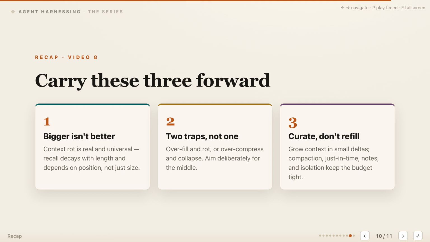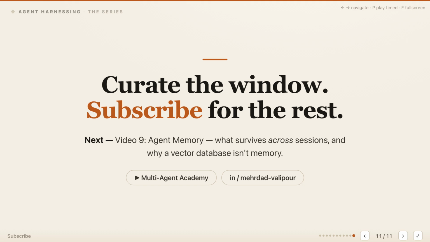Carry 3 takeaways forward. First, bigger is not automatically better because context quality degrades with length and position changes what the model can recover. Second, context has 2 opposite traps. Overfilling produces rot, while overcompressing risks collapse and the loss of necessary detail. Third, curate instead of refill by maintaining an evolving playbook through small, deliberate updates. Compaction, just-in-time retrieval, structured notes, and sub-agent isolation work together to protect the model's limited attention budget. That is context management. The harness protects the model's attention by deliberately curating what it sees.